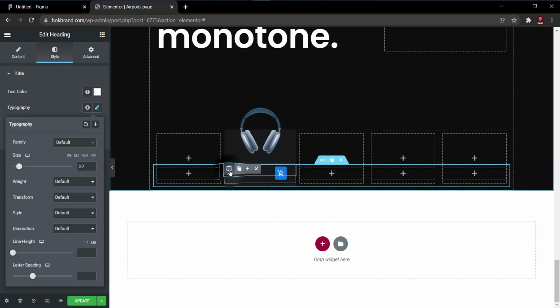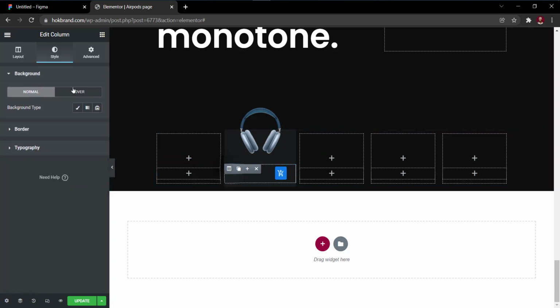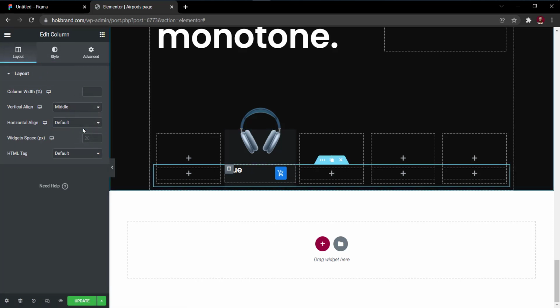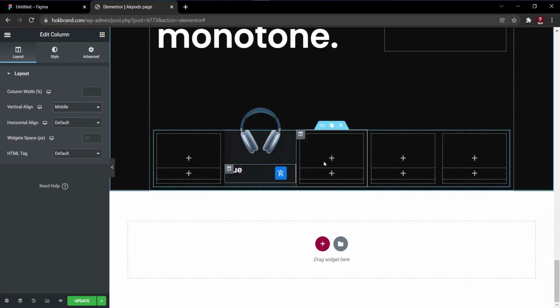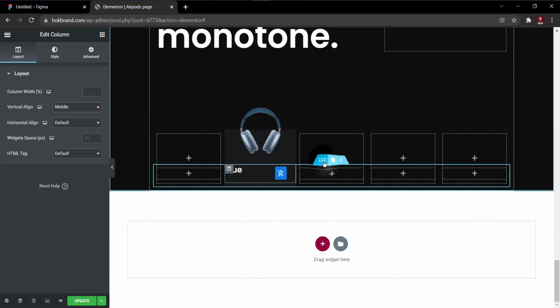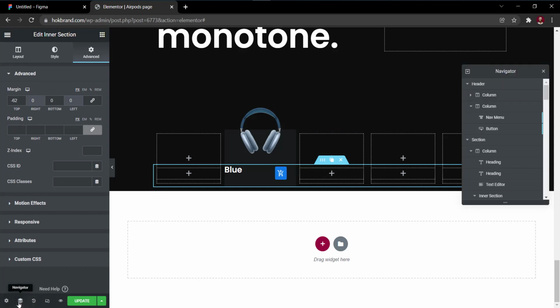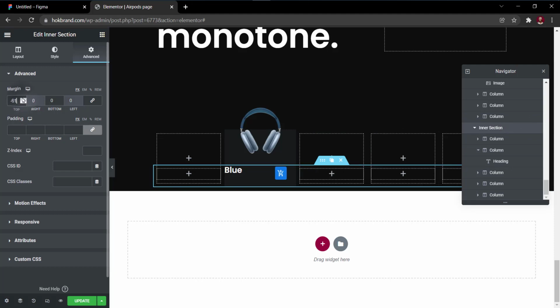So now let me click on this and see if my layer is in the middle. I want to put that in the middle just in case, and then I'll click on this entire section. But as you can see, I can't easily click on this section. So if you can't click on it, you just come to the navigator right down here, and then you can easily locate the section you want. In my case, I just clicked on this one right here. I want to reduce the negative.